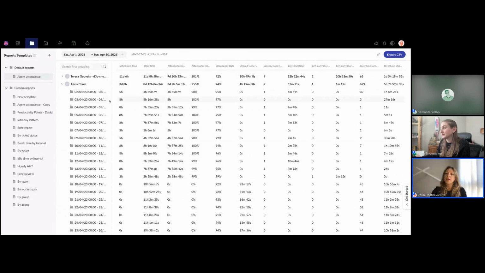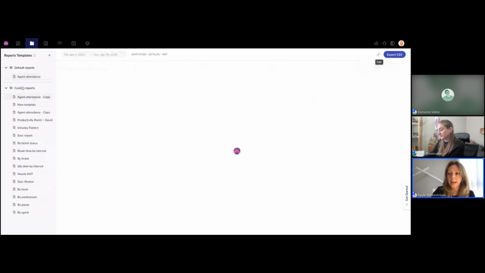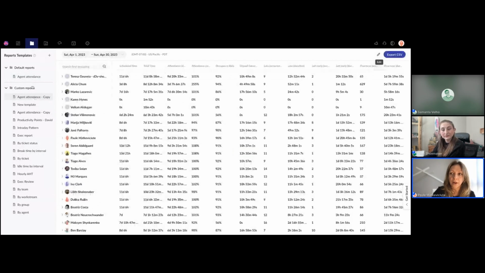Now, you will not be able to modify this default report. You see here the pencil is grayed out, but you would be able to make a copy of it once you click on those 3 vertical dots. So duplicate, and here it will actually then appear under the custom reports. So from this section, you will be able to edit and modify it as you see fit.